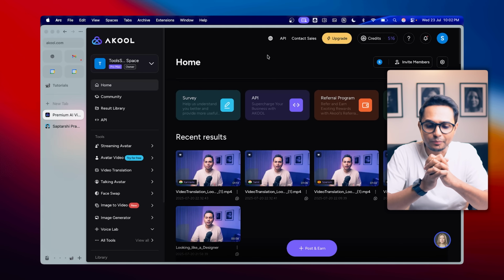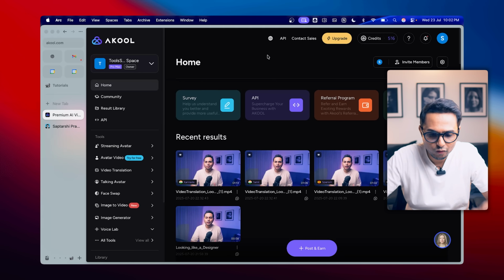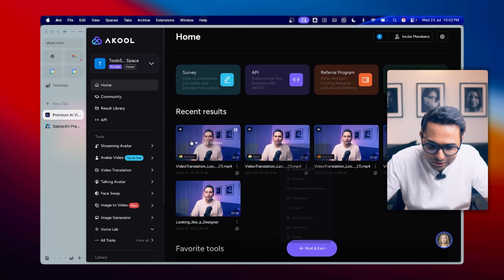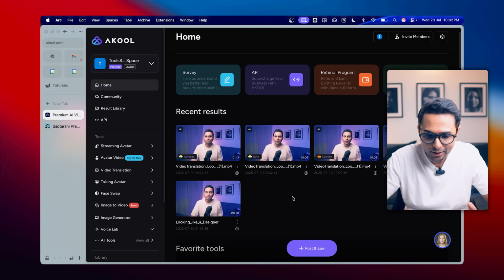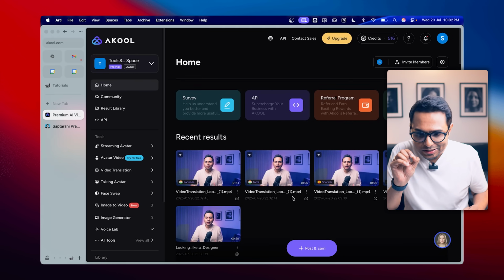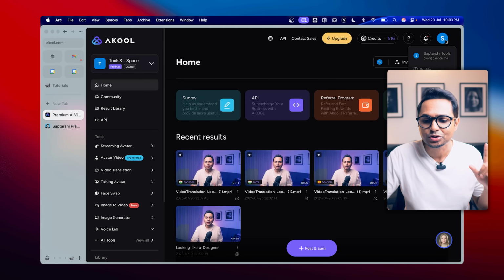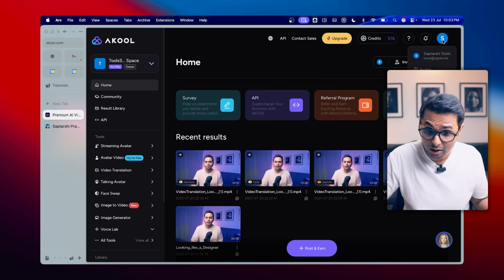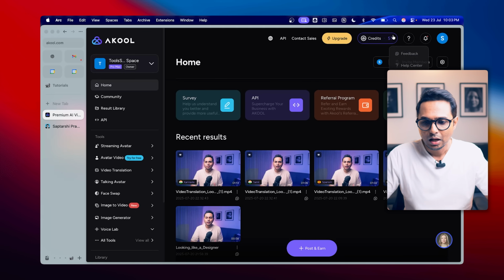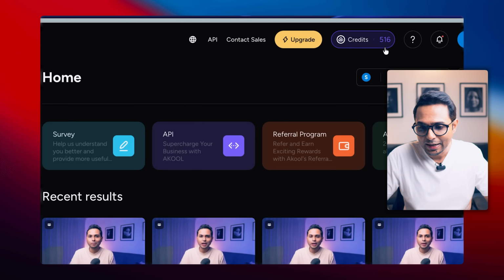For this, I'm going to use this tool called AKOOL. Of course, here you see I've already tried them out. These are some of the videos which it's generated. But before you generate, you need to set it up. First and foremost, you need to set up an account. You can create a free account and you get 100 credits. Of course, I have a paid account here, but you see that I have used around 84 credits.